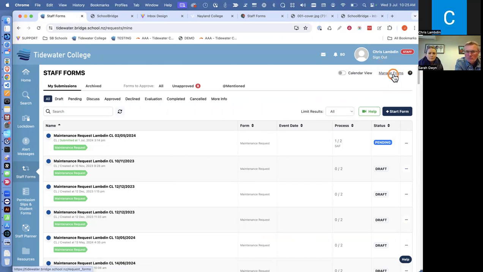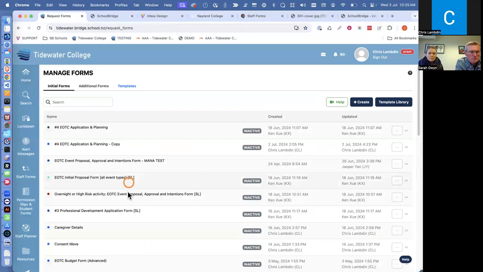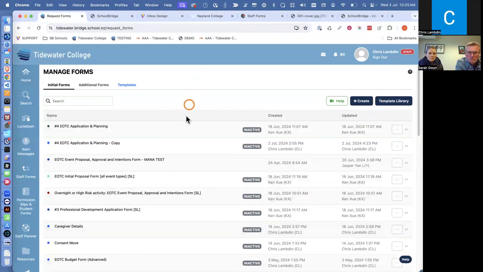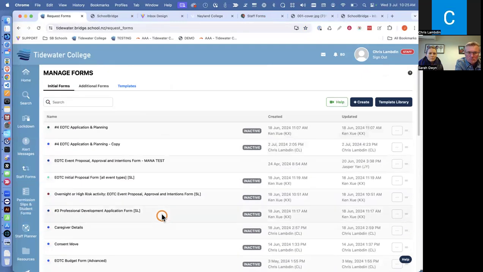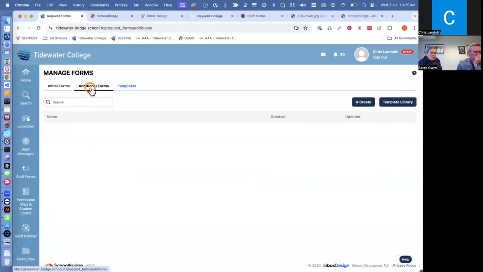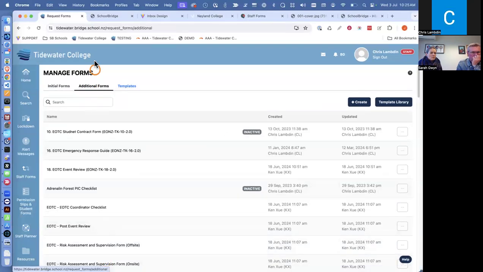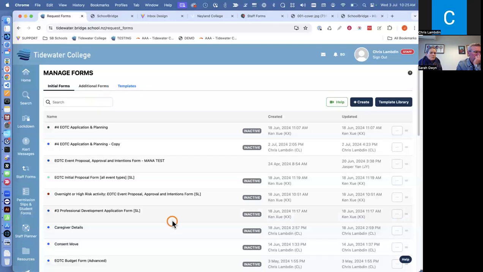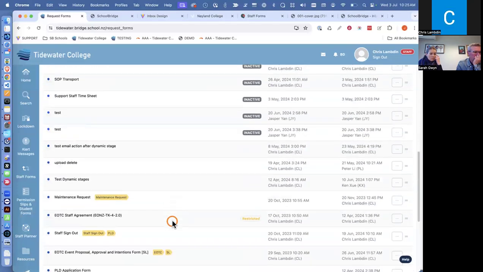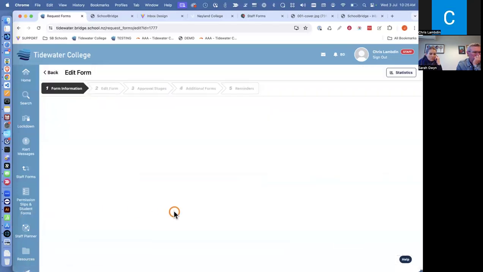Okay, so I'm going to go into manage forms here. So this is what Sarah can do. Not all staff can go in this area. And you can see we've got here our initial forms and our additional forms. So really, it's only EOTC that uses additional forms. Initial forms are always the starting point. Additional forms are the ones that can get added in to build up the workflow. And we're going to look down at my EOTC event proposal form.